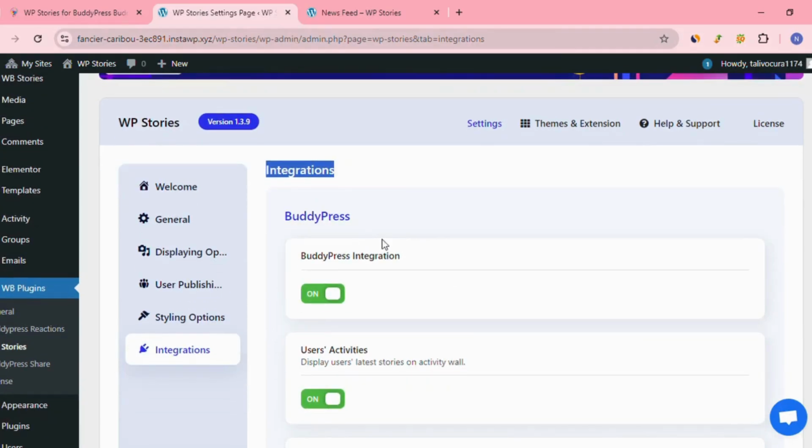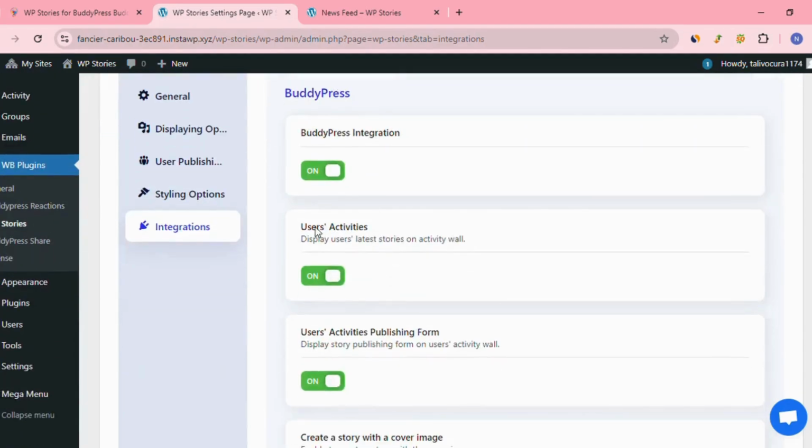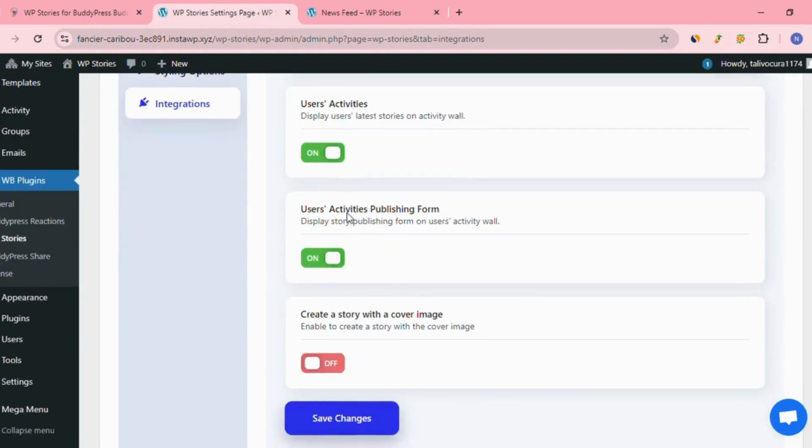Next setting is integrations. BuddyPress integration. Toggle this button to enable the BuddyPress integration on your site. Next is user activities. Display users' latest stories on the activity wall. Users activities publishing form. Display story publishing form on the users activity wall. Enable this option.